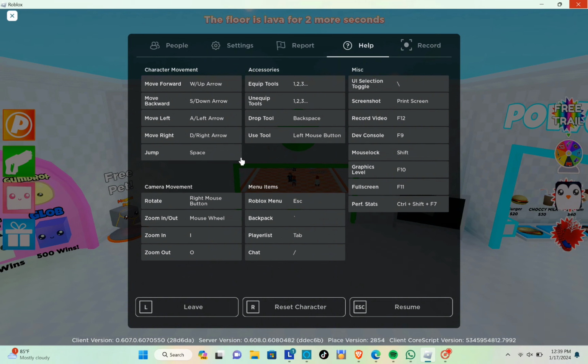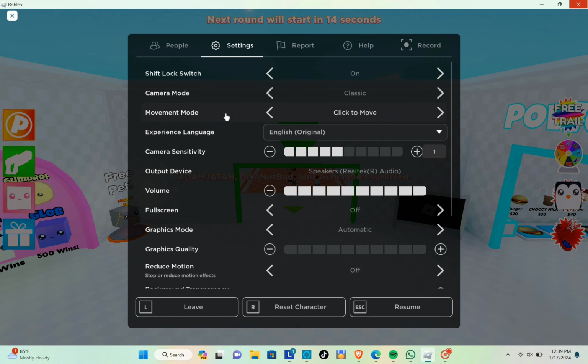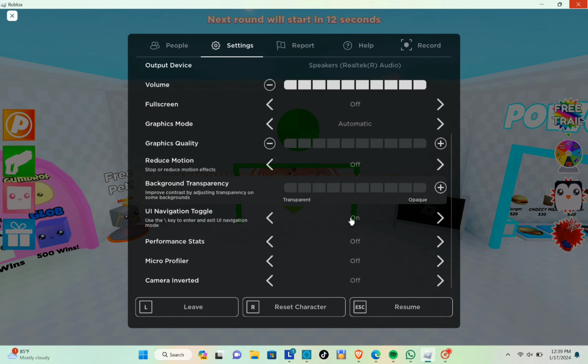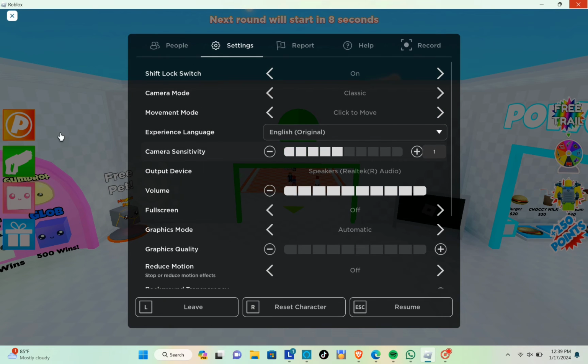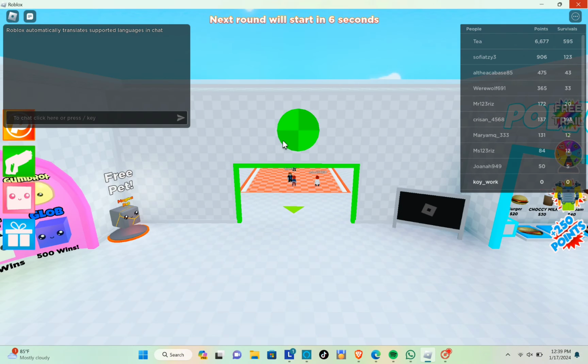So if you want to change anything, just go to the settings area and you can change anything that is in here, including the full screen mode, the camera settings, and the language as well.